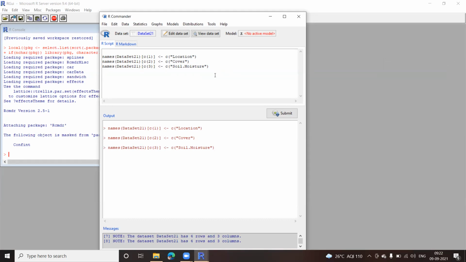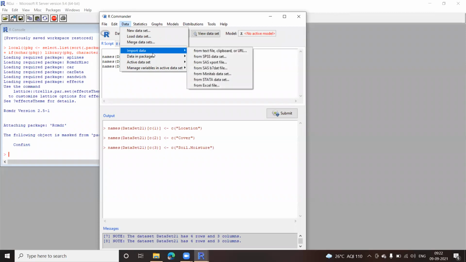Now this is how you can, you also have options here. You can say load data set. I showed you how to load it. You can create a new data set. If you want to merge two data sets together, you can do that as well.